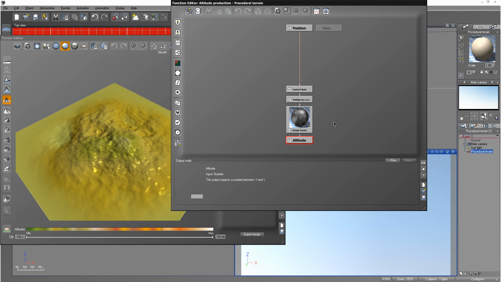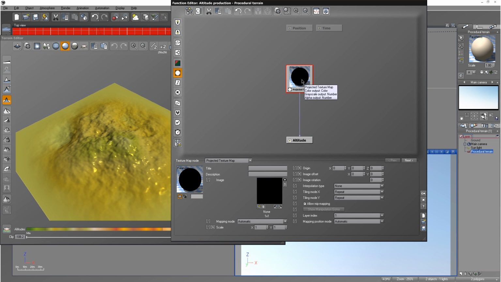Alright, and let's go ahead and edit the function, delete all of this. If you click on the altitude node down here and then click on the texture map node right here, it'll automatically link it. That's a nice easy way of doing it. I'm going to change the interpolation type to bicubic.